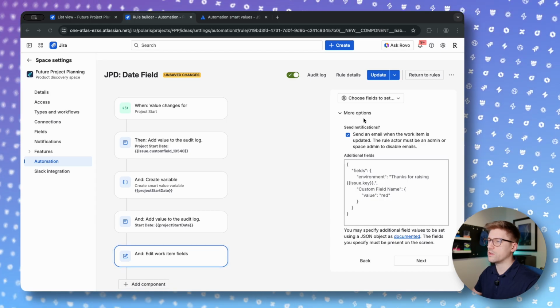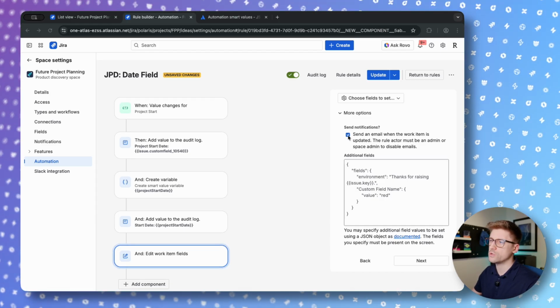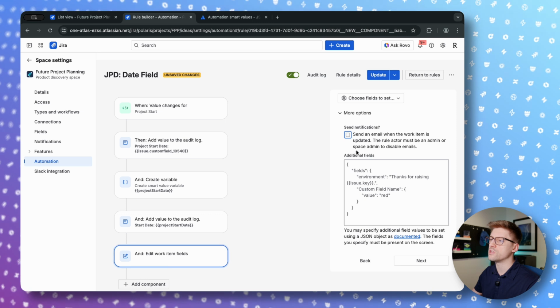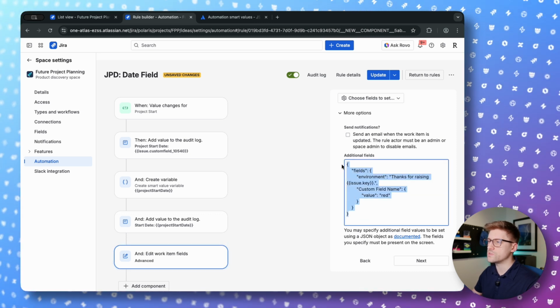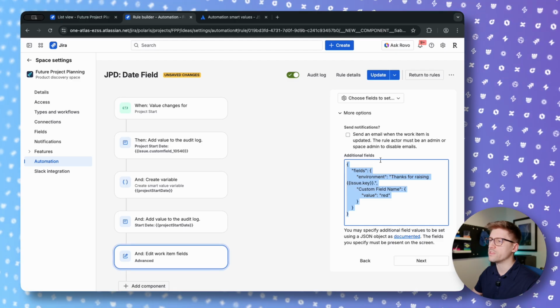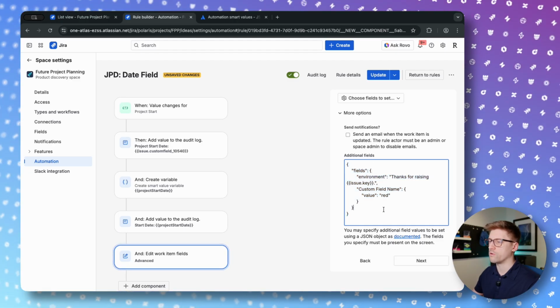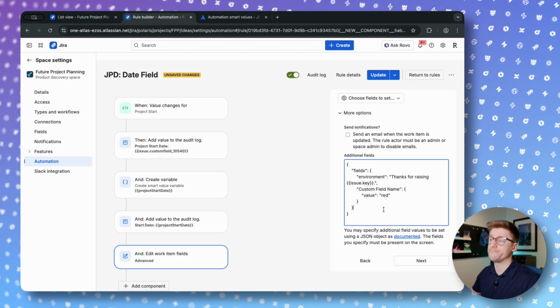We've got two options when we look at this. The first one is sending a notification. In this case, I'm going to turn this off just so that I'm not sending notifications for something I don't need. And then secondly, we have this additional fields section where we can populate the different details that we're providing the Jira Automation rule to update.